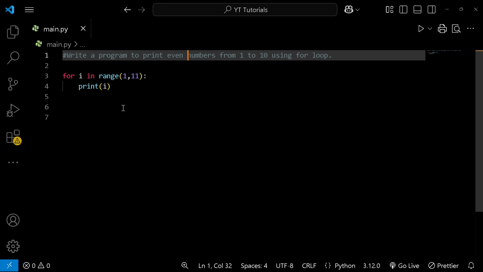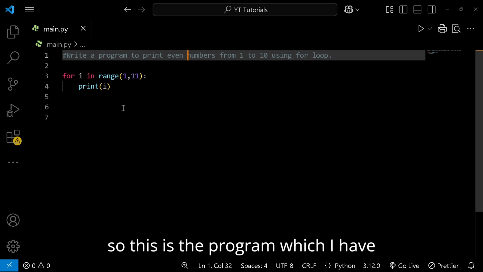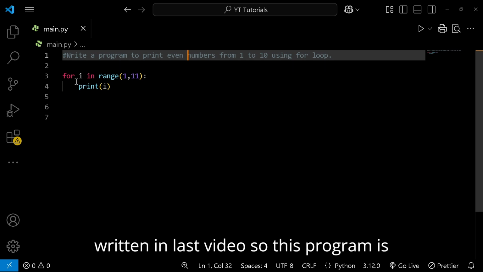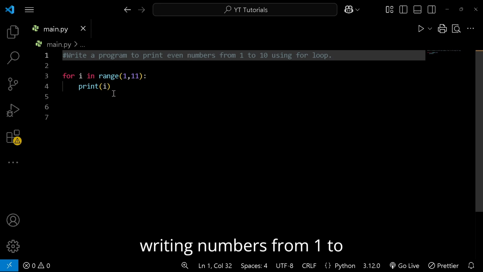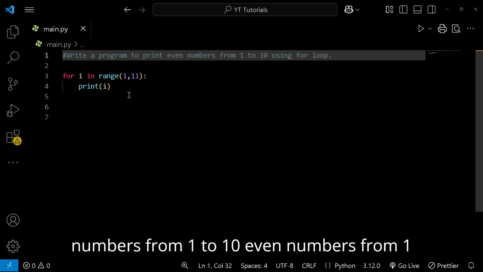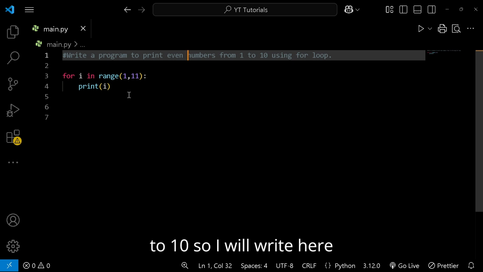So now let's move to the program. This is the program which I have written in the last video. This program is writing numbers from 1 to 10. Now we have to write even numbers from 1 to 10.